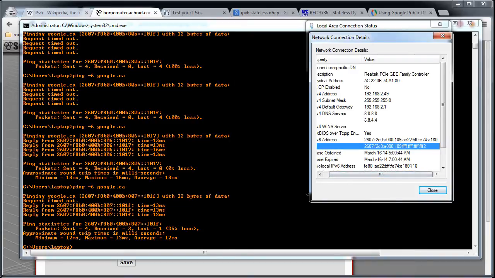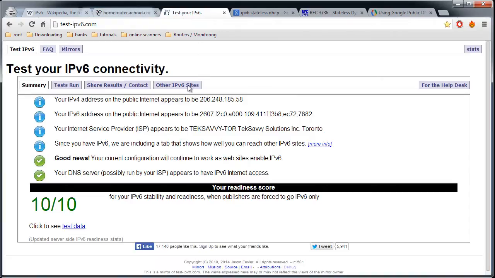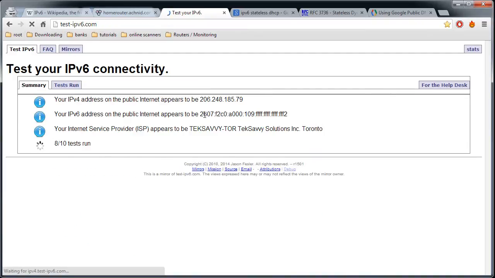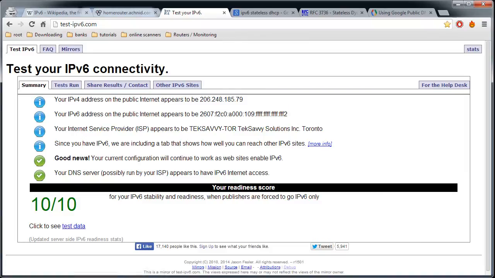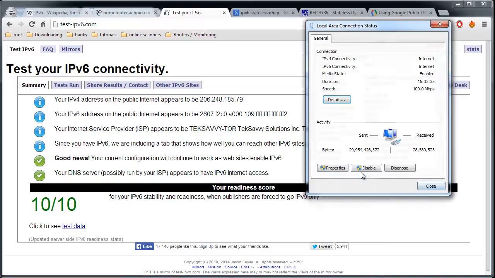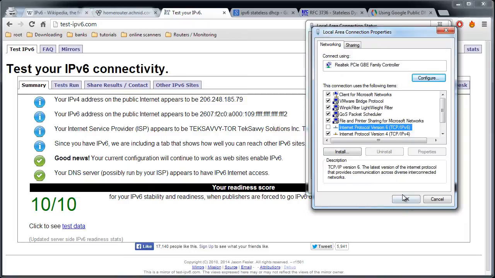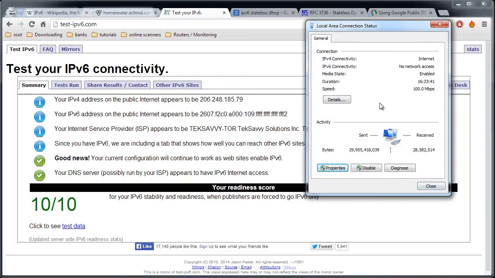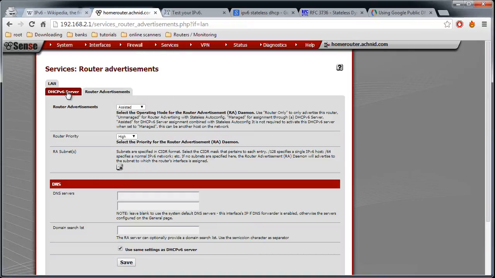Let's see what it uses to go out to the internet. And it's using the one assigned by DHCP. No, I wanted to use the stateless autoconfig one. And why is it doing that? Let me disable it again, and let's go to the router. Maybe it's from the lease that's already there.